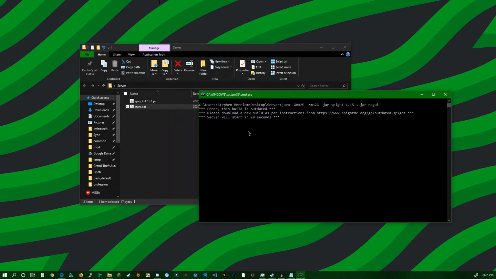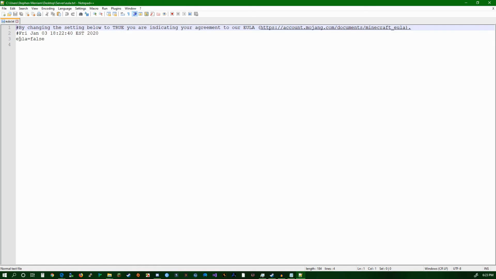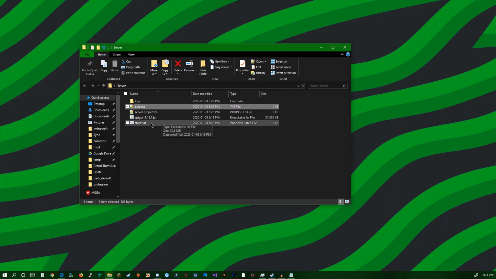It will take a little while on the first run, but it should pause eventually, and you should see new folders and files appearing in your server folder. So you can see it shut off right away. It's generated this eula.txt. Open that up, and come to where it says eula equals false, and change that to true. Now remember, you should read this, it means you're agreeing to the end user license agreement. Once you've set it to true, File, Save, close out of that, and run start.bat again.